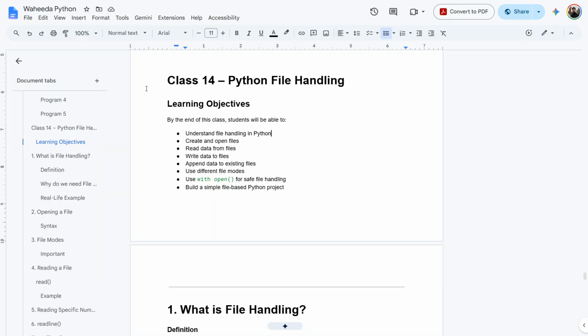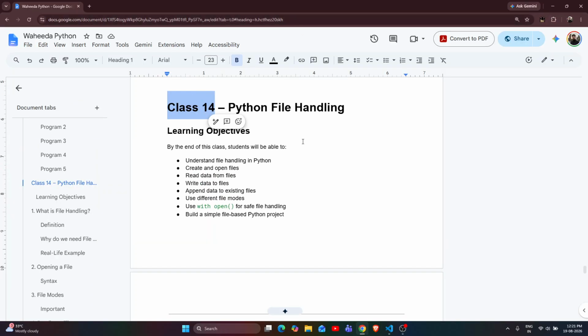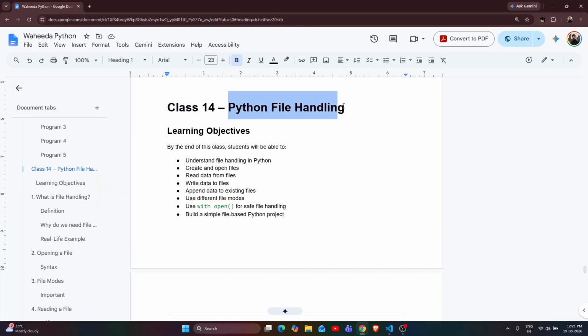Today we have come up with class 14, day 14. We will do the new topic, Python file handling. Here we will learn how to handle files and how to work with txt data and csv data, how to read from files, and how to write into files. We will do this here.